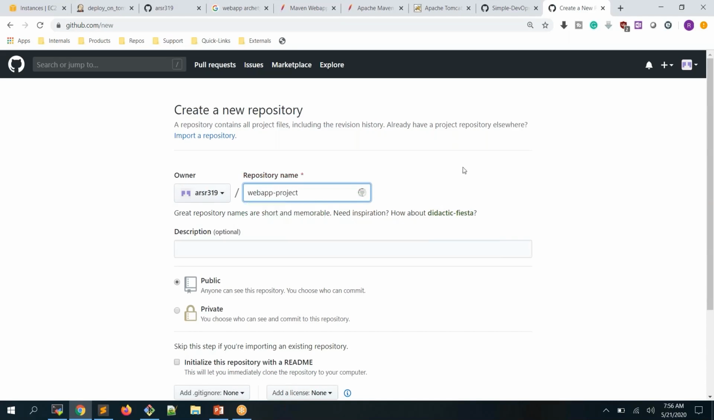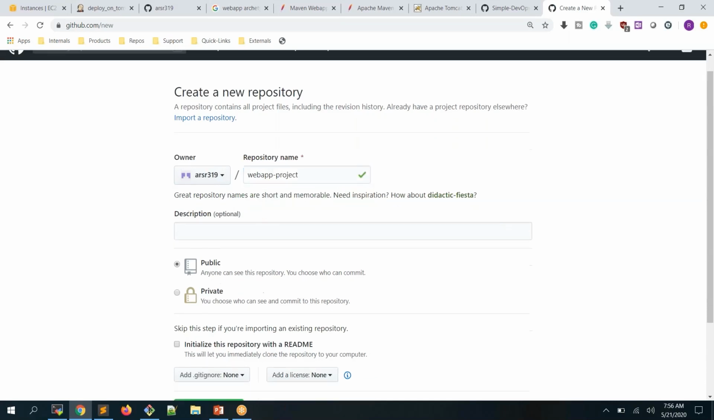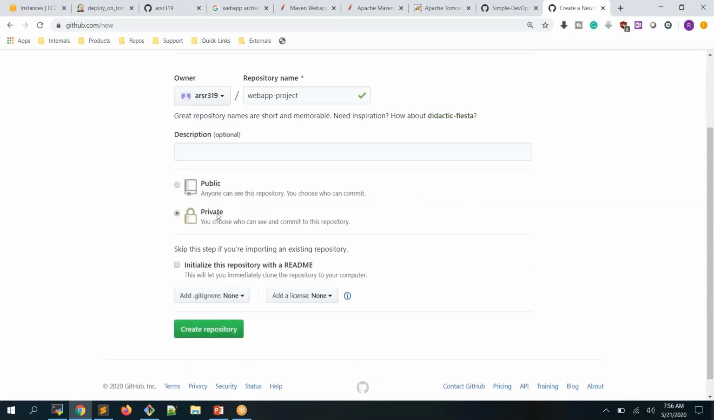You can give any name, but just for naming convention, I am giving web app project. And this time I'm choosing private, not the public one. Okay, it is private, and we'll see how Jenkins is able to handle that. And I don't need a readme file. Create the repository.